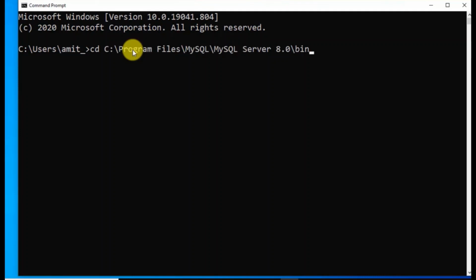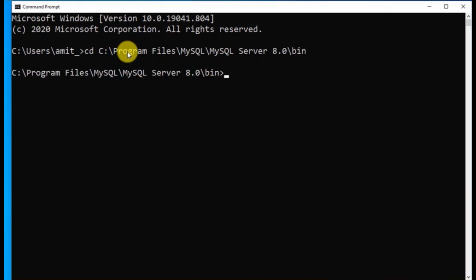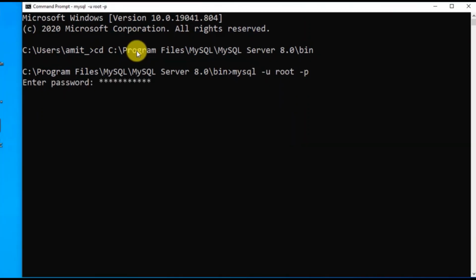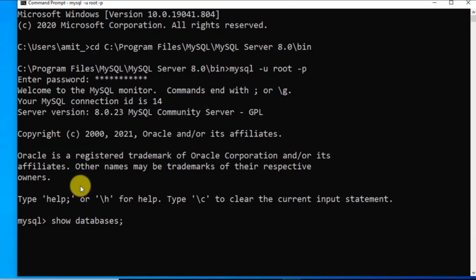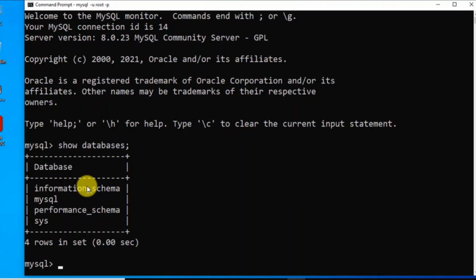Enter the command mysql -u root -p and enter your password to continue. Now enter the MySQL query show databases; to display the list of existing databases.